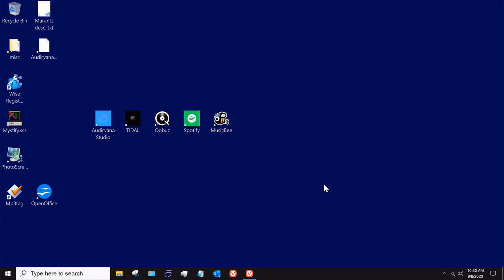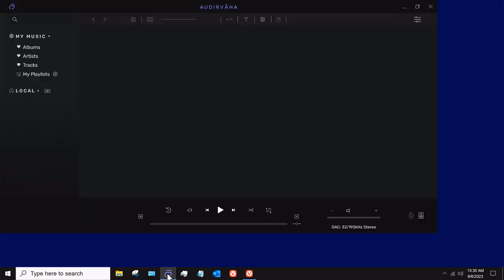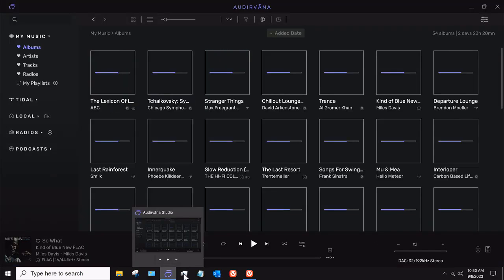I've got this cobbled together so I can show you the desktop of my little puck PC that I use to run my audio system for streaming and so forth. So this is the desktop of that little computer, and I'm going to go ahead and start Audirvana. I talk about Audirvana a lot. I love it. I use it for streaming everything. It gives me tons of flexibility, and it's going to boot up here.